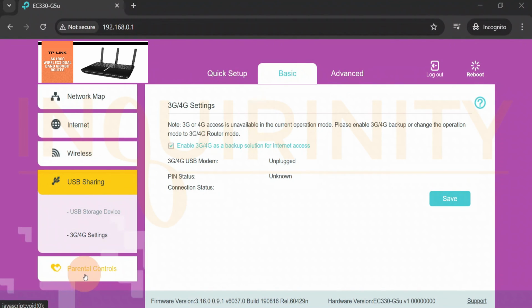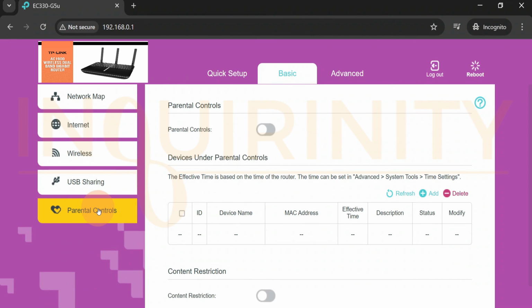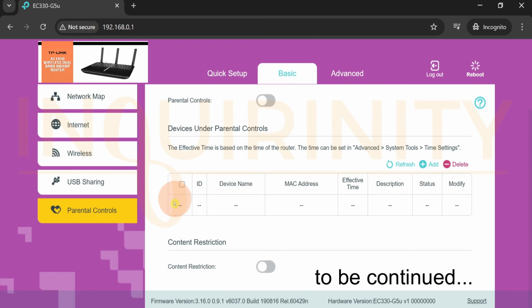Next is parental control. Under USB sharing, you have parental control. You could enable parental controls and it will show the devices that are under parental control. You could add, delete. Again, this is a walkthrough video. We'll just go through the menus and settings, and in later videos we will configure these settings. You also have content restriction.